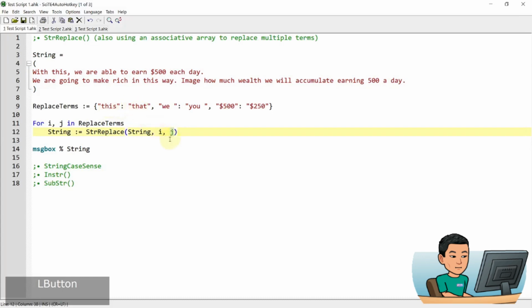So this is going to be replaced with that within the string, and that string will be stored back into the string. So it's just going to replace the values and then store the result back into the string variable. And it's going to go through all these elements, key value pairs. So there's going to be 3 iterations of the loop, 1, 2, 3.